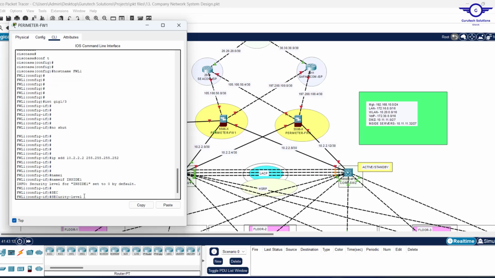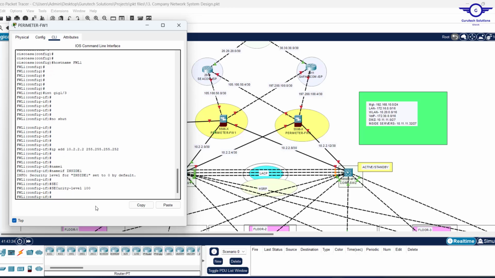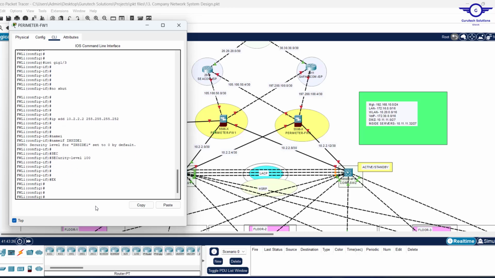The security level: we trust everything on the inside. We don't trust anything on the outside. We partially trust the DMZ. So just give it 100%. 100. Good. Then let's go to inside 2, which is this one. Inside 2 is interface gig 1/4. No shut.